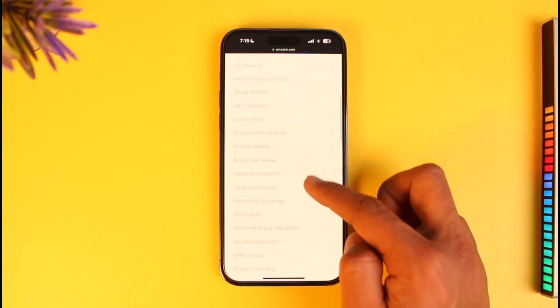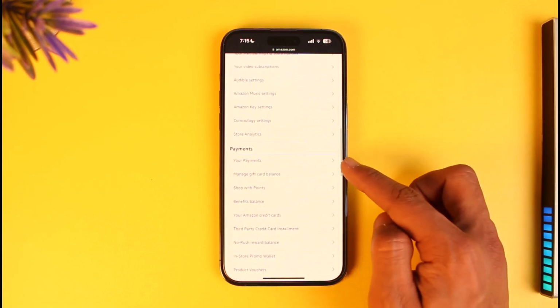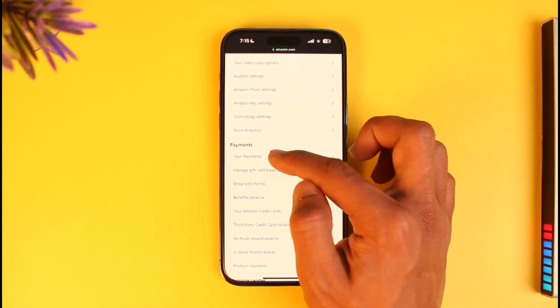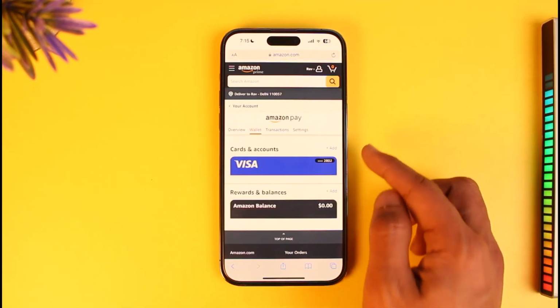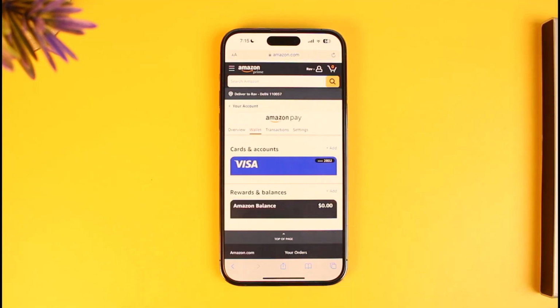Once you're under your account, scroll down and under payments look for the option called your payments. As you can see, just tap on the your payments option. When you tap on your payments, you can see cards and account, and then you can see the current card that I've added. All you have to do is just tap on this card over here.